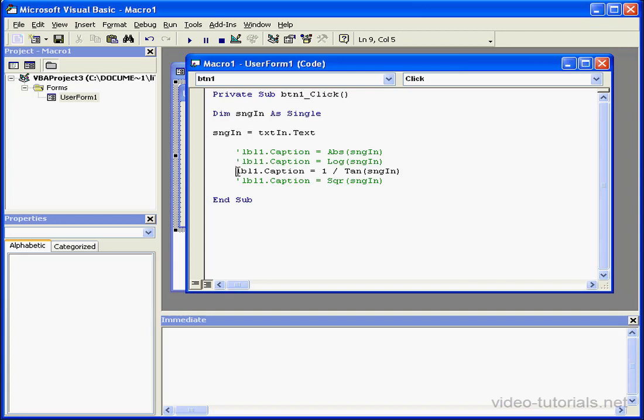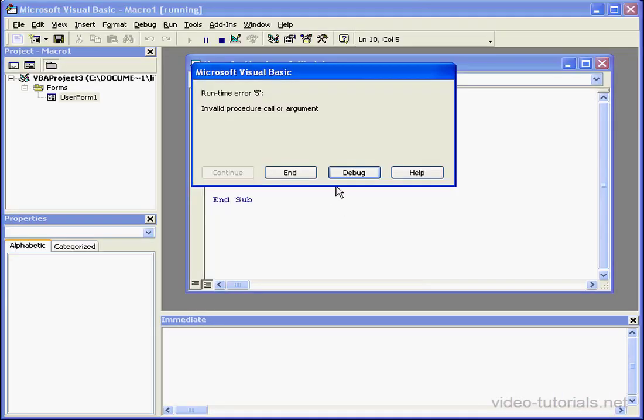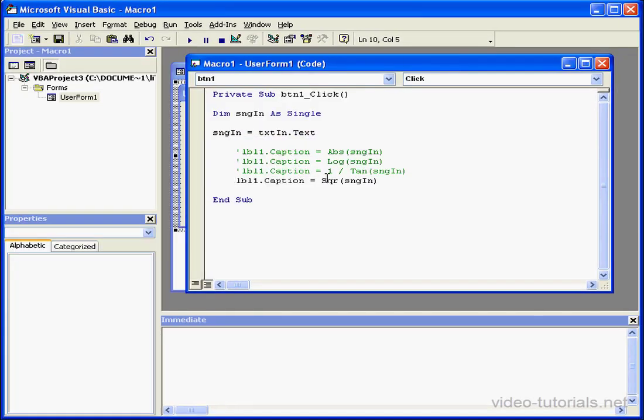Let's take a look at our last built-in function example, the square root function. Let's run the application. Let's look for the square root of 36. The result is 6. Let's find the square root of 8. The result is 2.8. Let's try to calculate the square root of minus 8, which of course doesn't exist. I get a runtime error. Let's click End, and this concludes our tutorial on numeric functions.